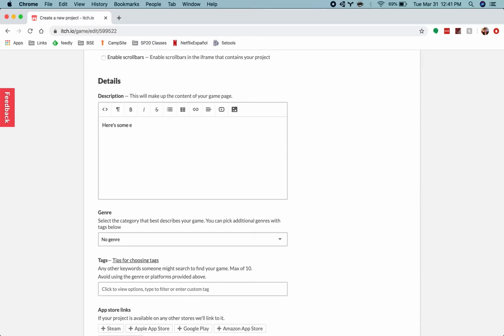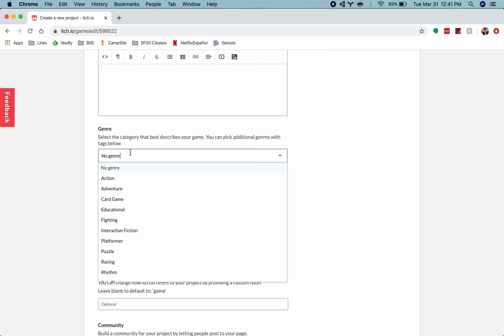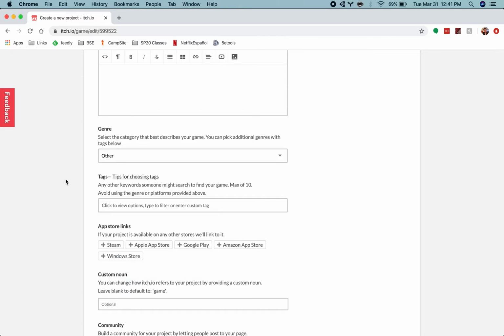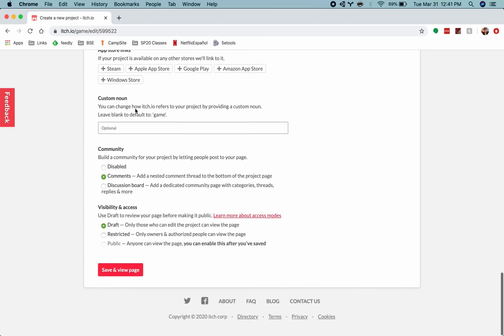Here's some details. If you have your story map, it might be a good idea to add a picture here of what your map is so that we can see it. You can pick a genre if you want. We are maybe visual novel, storytelling, other. If you want to tag it, custom noun, if you want it to be described as a story, and whatever. So this is just some fun stuff. Community comments: you want to make sure that comments are enabled. And when you publish it, note here, it's going to be a draft. So I'm going to save this.